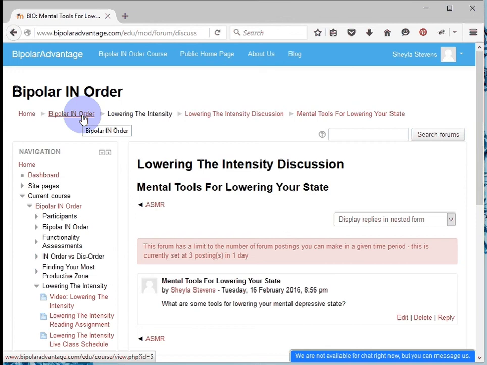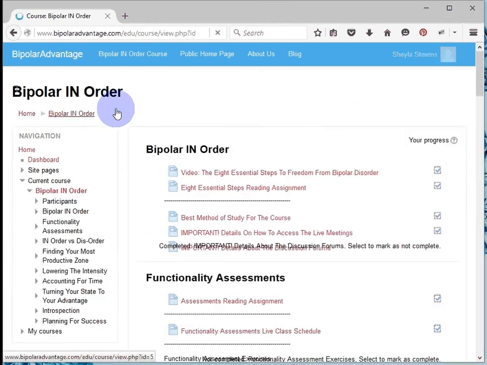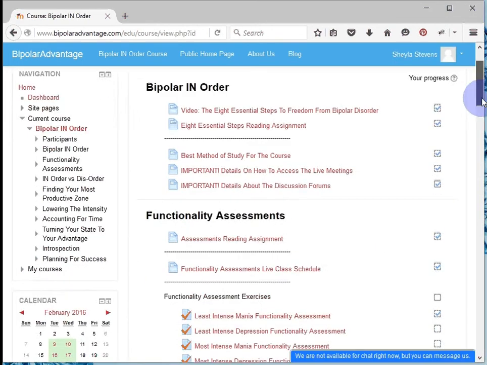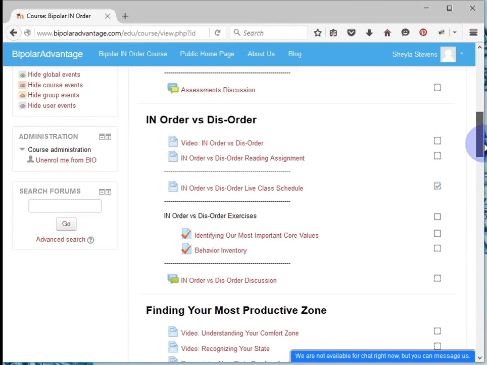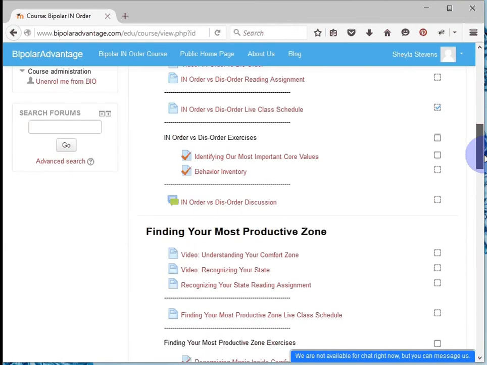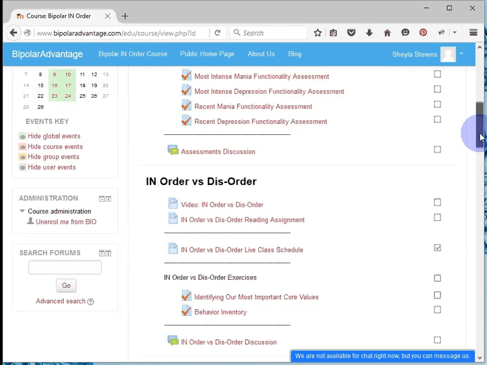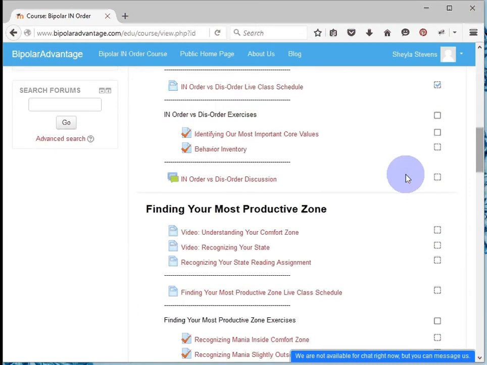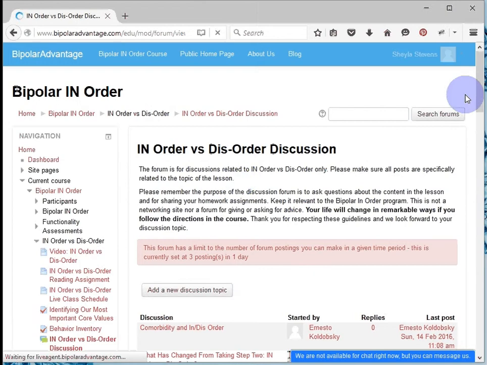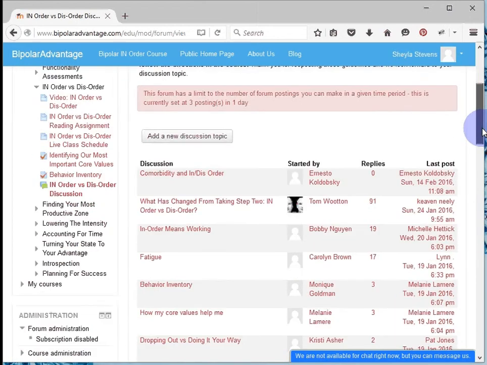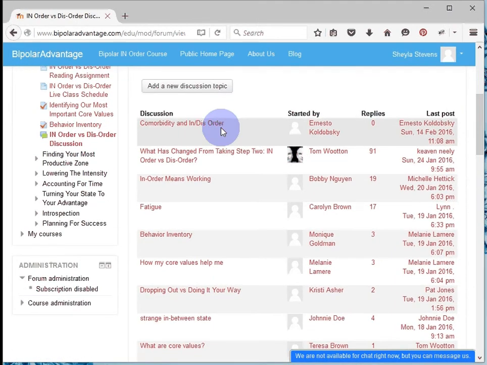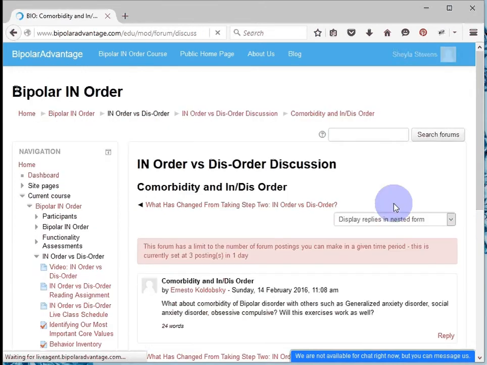So now I'm gonna go back over here, and I'm gonna show you how to reply to something that has already been started. So you go here, in order versus disordered discussion, and let's find a topic right here, comorbidity and in disorder.